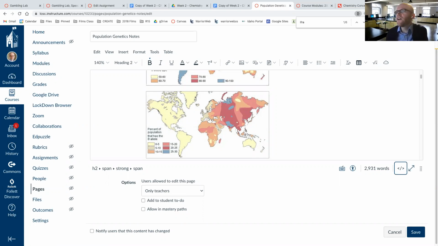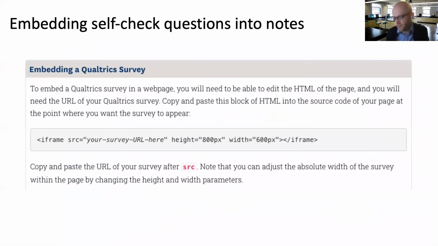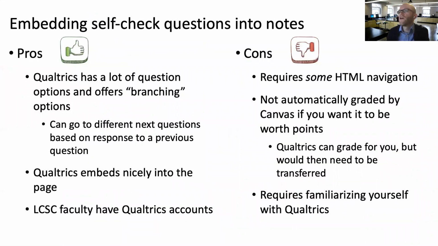Now, so there are some good and bad things about this one as well, right? Qualtrics has a lot of cool options. You can create something really advanced with lots of branching options, I'll say. And by branching, I mean, you can say, if a student says yes to this question, then skip the next question and go to the third question. If a student answers no to this question, then jump to this other question.